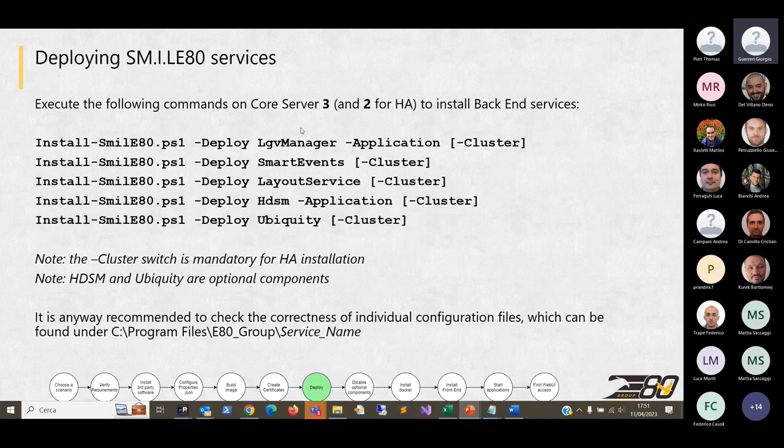For the backend applications, so LGV Manager, Smart Events, Layout, HDSM, and Ubiquity, the command is the same, but in this case, you have to execute them on core server 3, where they are installed, and core server 2, which is the backup. These steps, of course, are for server 2 only for HA. Otherwise, server 3 will be named server 2, but anyway, you have to execute on the other server. And in HA, you have to provide the dash cluster option, while in the basic configuration, you don't.